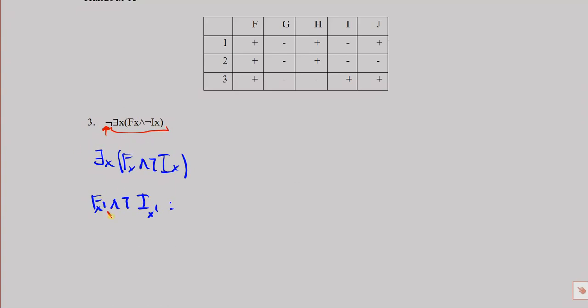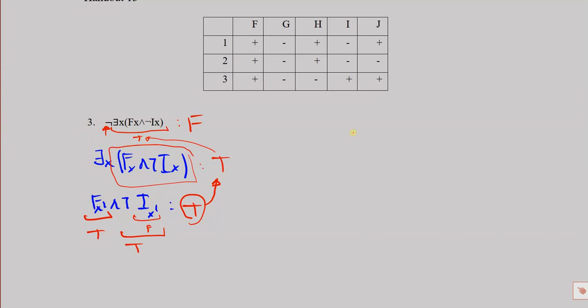So fx1 is true. ix1 is false. So the negation of it is going to be true, and true and true gives us true. So it turns out there is at least one object, object 1, that satisfies the thing that is in the scope of the existential, namely this thing. So that is enough to make the existential true. You can stop here and just say that since this one is true, that is enough to make the existential true. Okay, so now we know that the existential is true, right? So the negation of true gives us false. So this whole statement is going to be false.